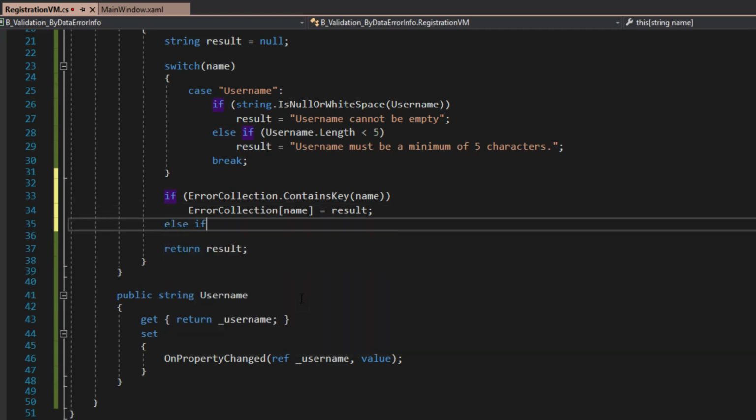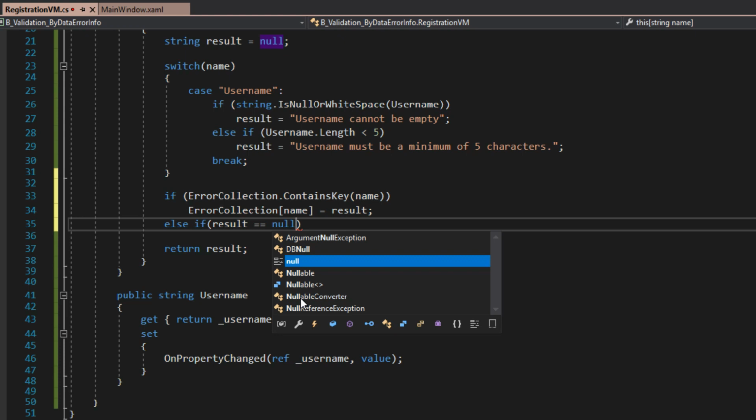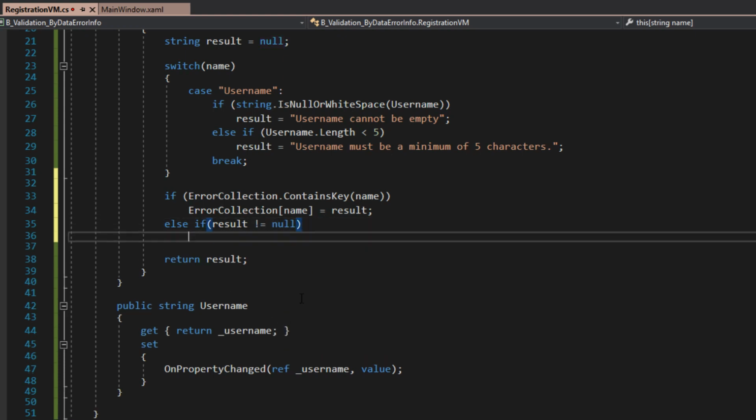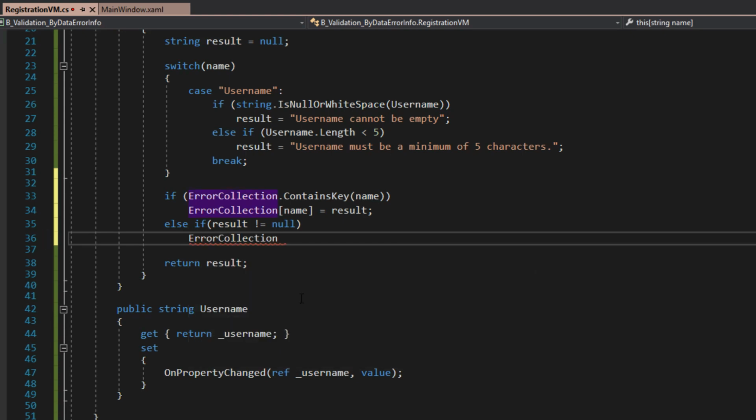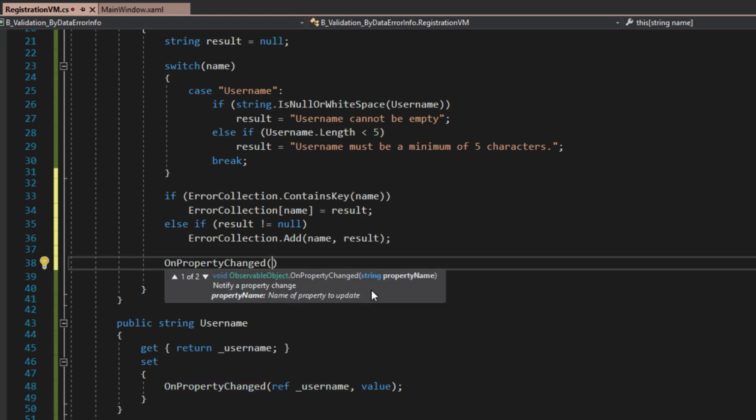And we want to do an else if, because remember, we may not always be throwing an error, so we can do result does not equal null, which means we do not have the key, but we do have an error. Then we're going to add to our error collection here the name and the result. And now because our error collection has been updated, we want to do an on property changed, error collection.